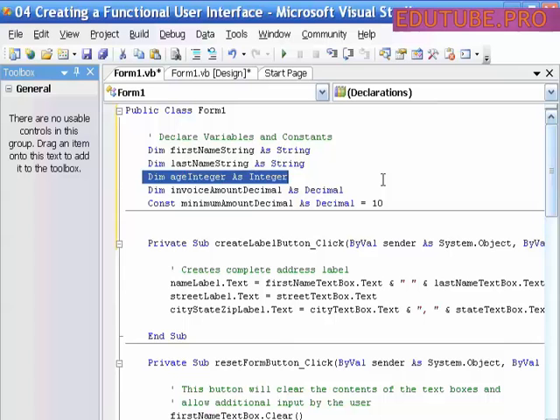The third example is creating a numeric variable, specifically an integer variable. Here, this variable, called ageInteger, would be capable of holding whole numbers, that is, no decimal numbers, for data such as a person's age.